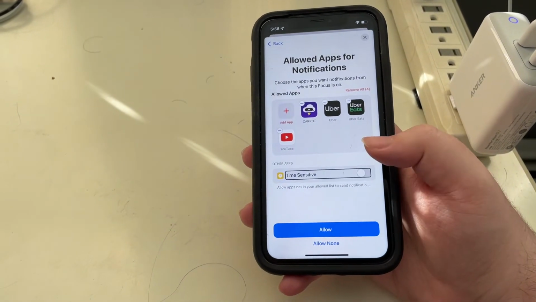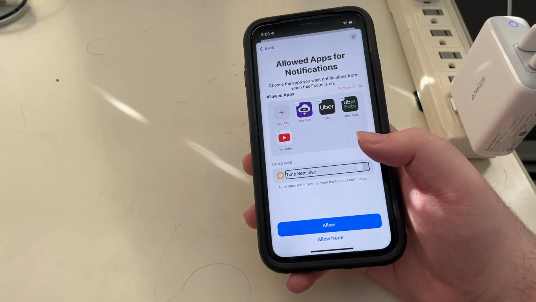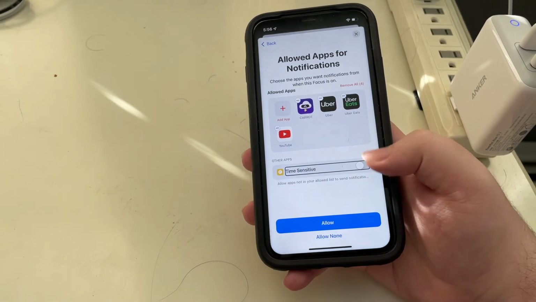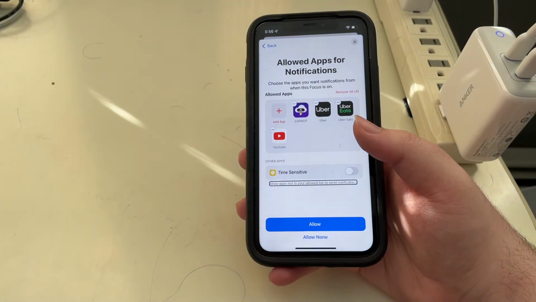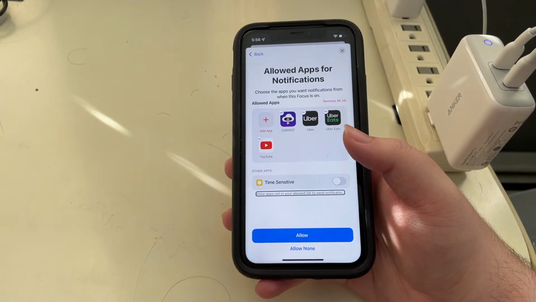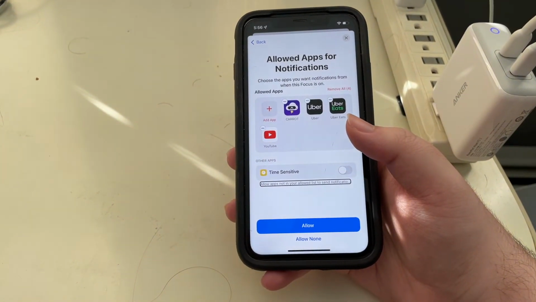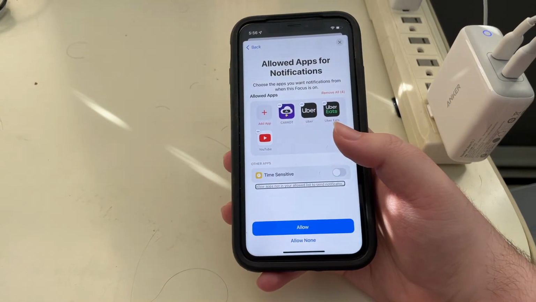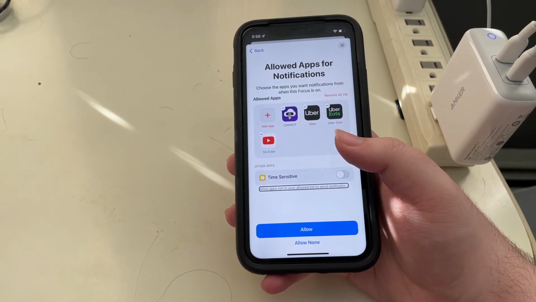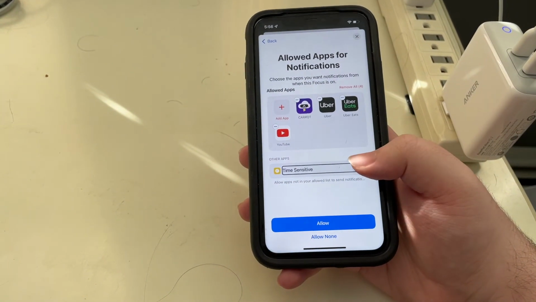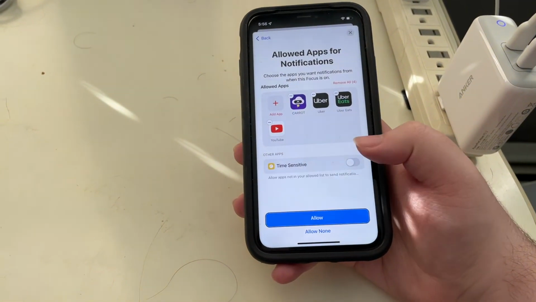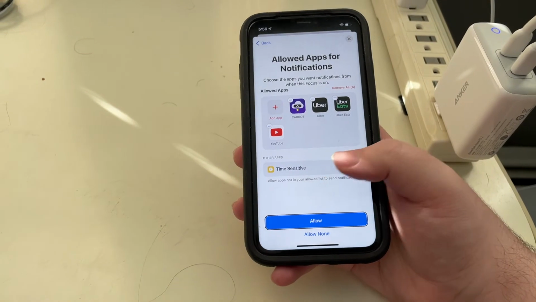Time sensitive. Switch button off. Now we have an option for time sensitive: allow apps not in your allowed list to send notifications marked as time sensitive immediately, which I believe Apple describes as things like a food delivery or an important reminder that should be delivered regardless. So I have time sensitive switch button off, and we'll leave that off. Allow button. And now we'll just say allow to move to the next screen.